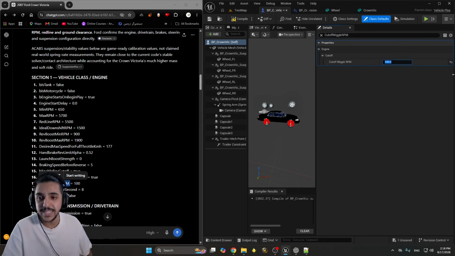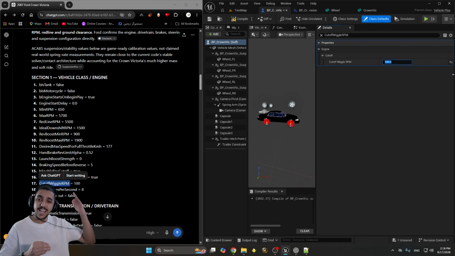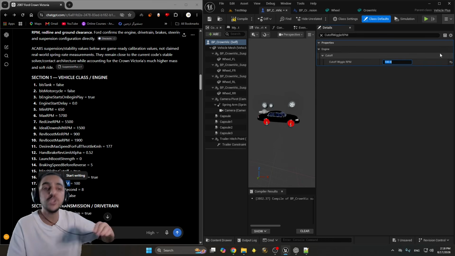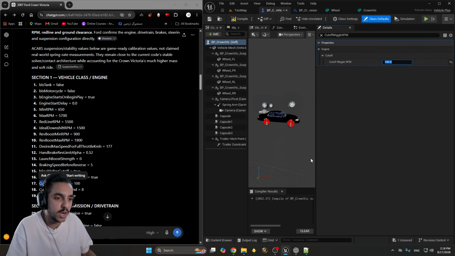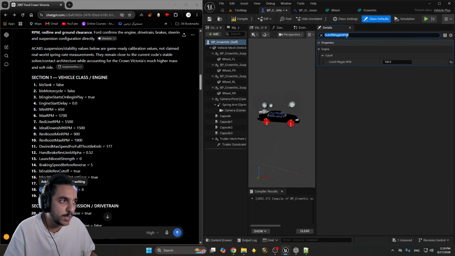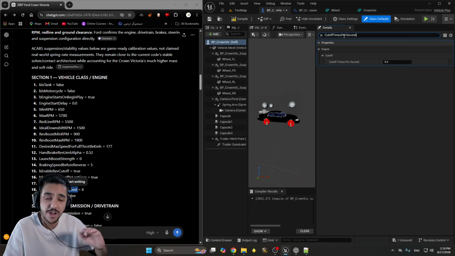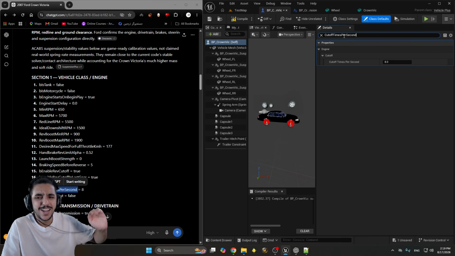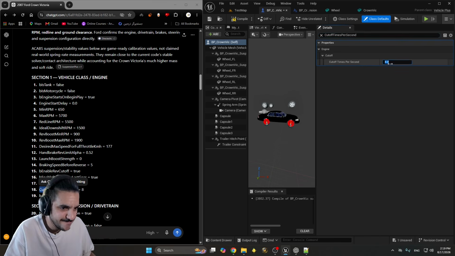Cutoff vehicle RPM is like something like that. You get it? How much RPM do you lose on each cutoff and gain back? Cutoff time per second: how many times per second is it going to happen? Yeah, 8 times a second.